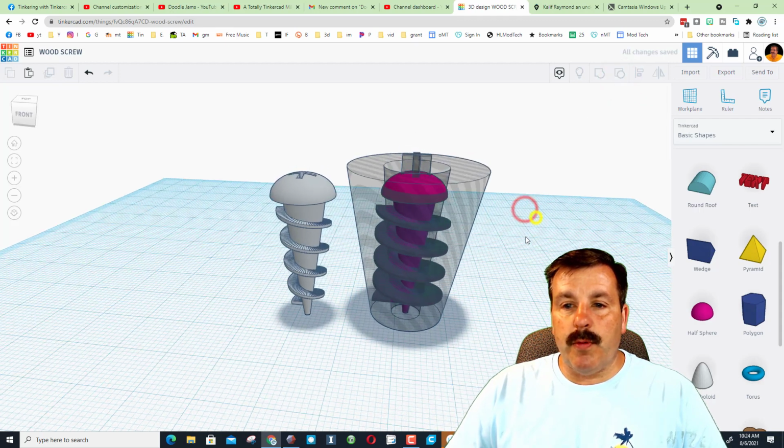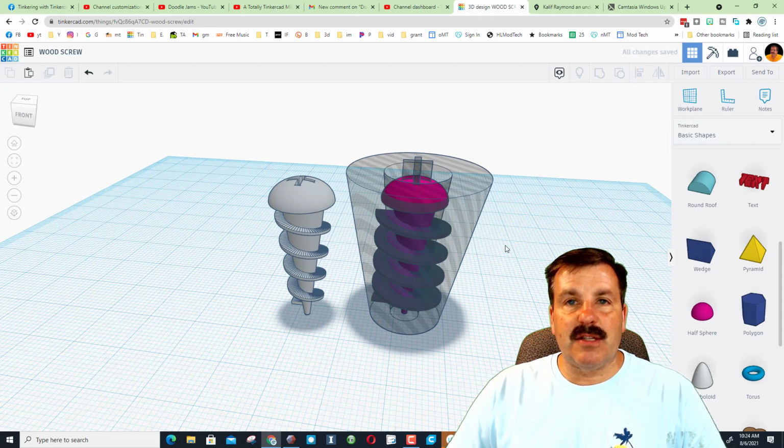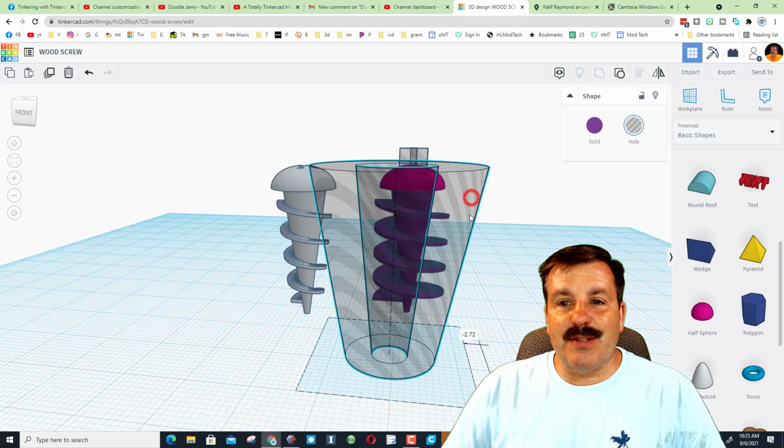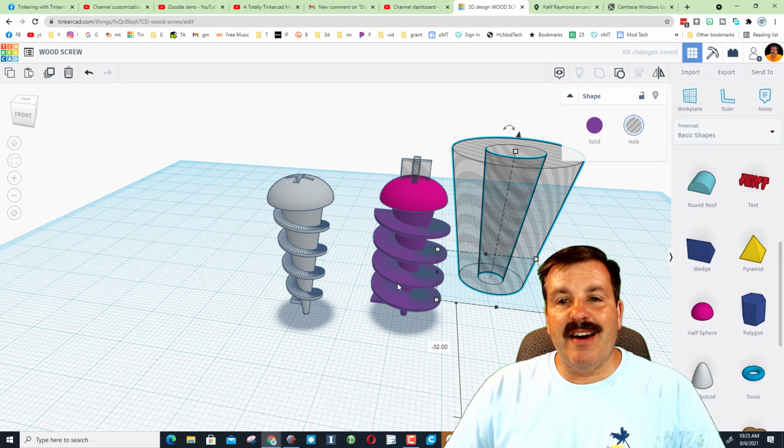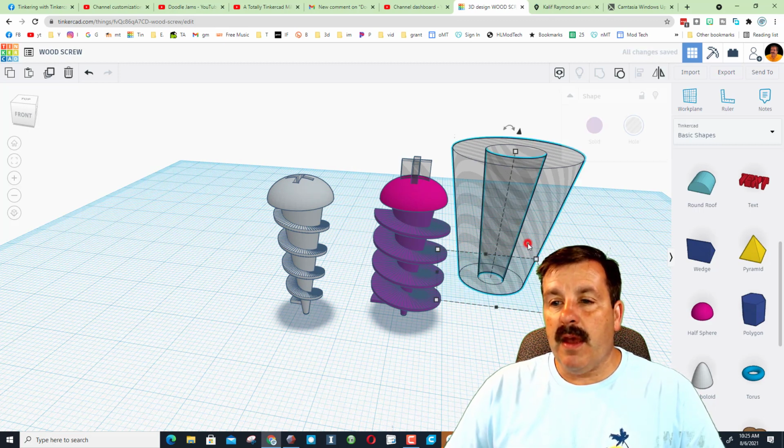Now I'm going to ungroup them and show you what I did with this thread to make it more like what you'd find on a wood screw. All right friends, so this is a fancy cone I made so that it would cut at an angle. Notice how this starts skinnier and gets wider.